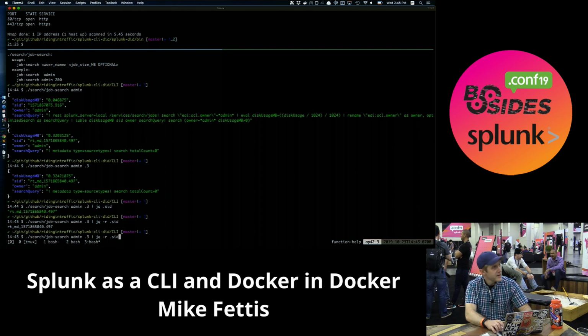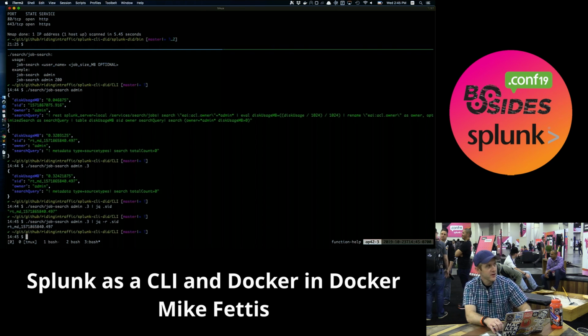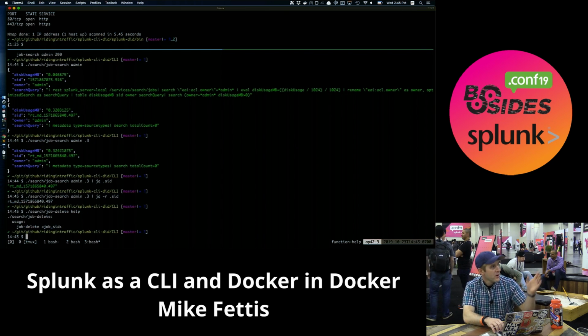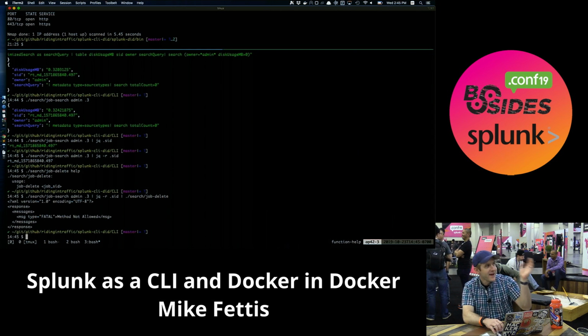Now, I tried this last night and it didn't work because I didn't have the right permissions and I didn't feel like fixing it, but this is how it would work if I fixed the permissions. So we have a job delete option, and all I need to do is call one script and pass in the SIDs. Let's roll back, let's do search and job delete. If I do the help mode for that, all it takes is the SID. So I can pass that command all of the SIDs from the prior one, and it's going to say method not allowed because I didn't set up the permissions.